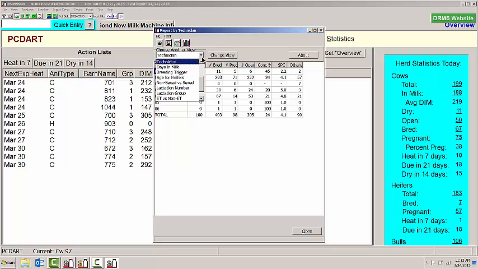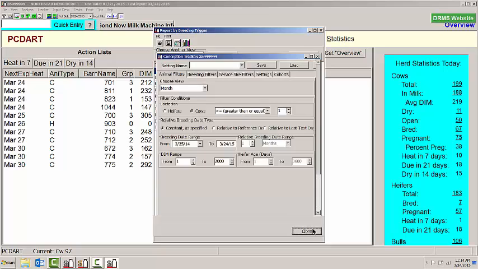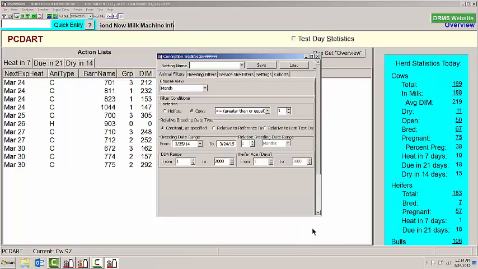One other thing that I've been using within my breeding screen would be breeding triggers. So I'm going to look at breeding triggers, change the view, and I can see which one of these breeding triggers, since I'm using those, is actually allowing for a higher conception rate and a lower services per conception rate. So putting information into PCDART, it's always nice to know that we can pull it out fairly regularly.